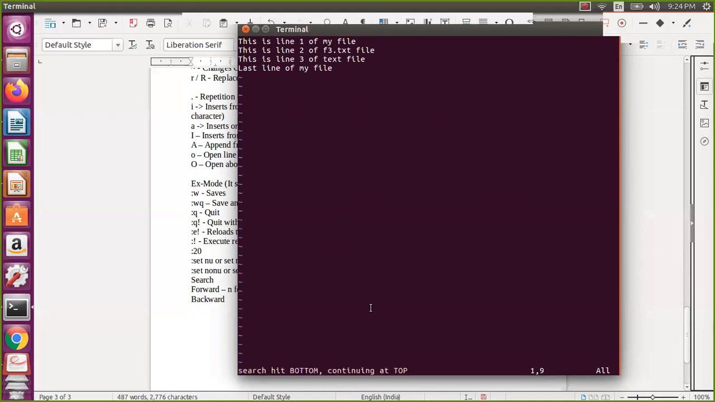So if you are pressing last 10, you can see here it has hit the bottom and continues at the top. That's what you are doing. Now I am pressing capital N. You can see here that instead of going this way with n, it will go here.